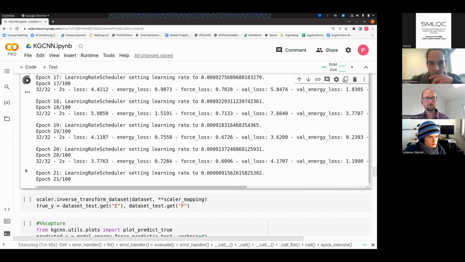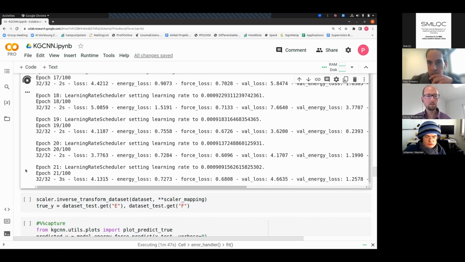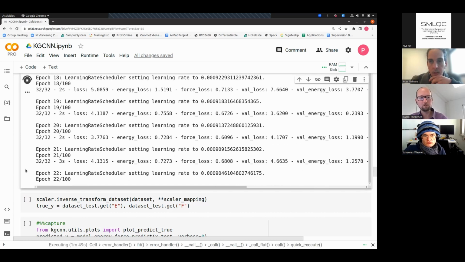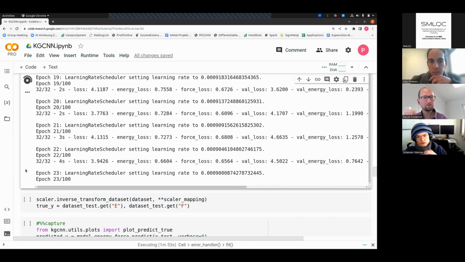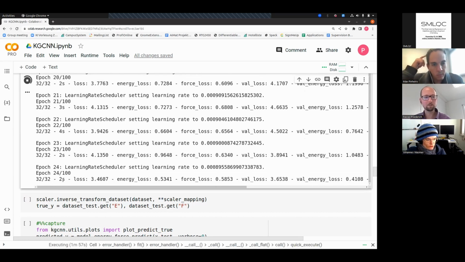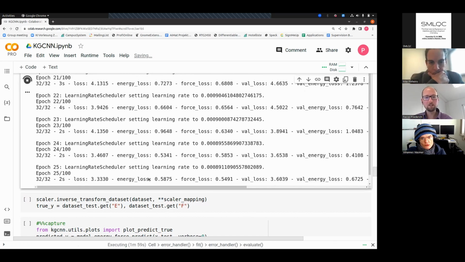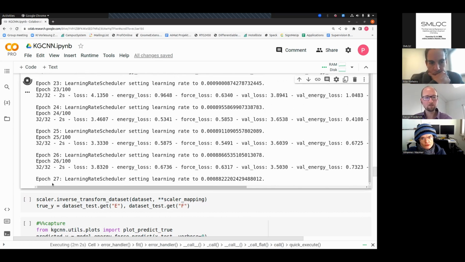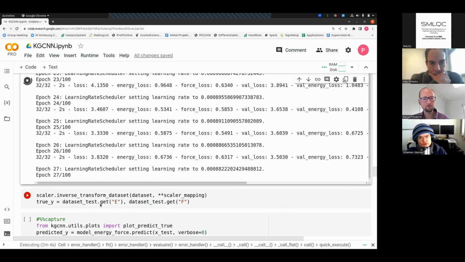I mean, with that size of data set here, it's 5,000 geometries of a relatively small molecule. There's not so much risk of overfitting. And we'll see in a couple of seconds when we're approaching the 100 epochs how the behavior of the training looks like.